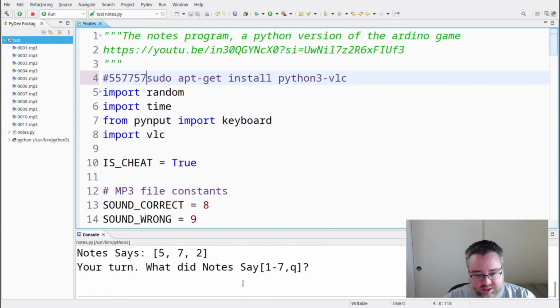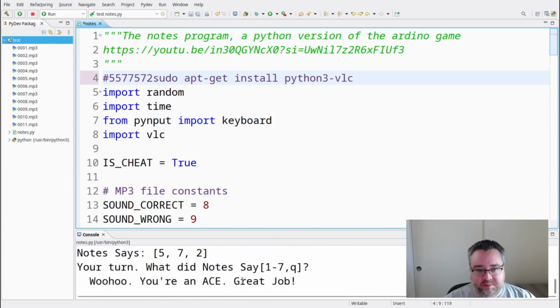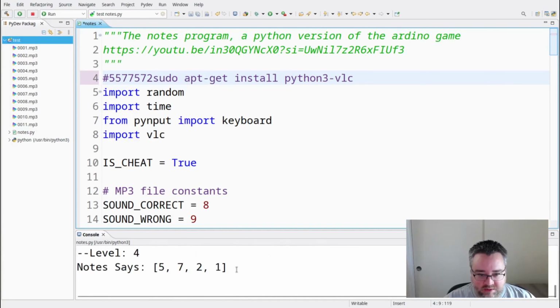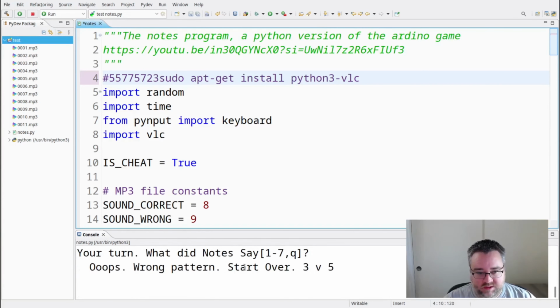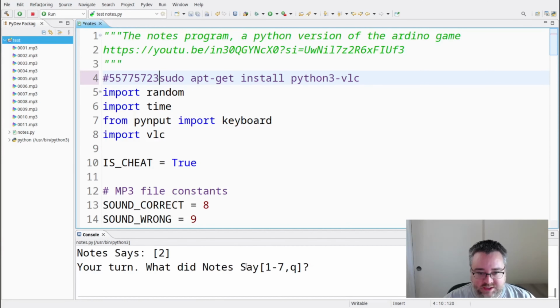And as you can see, we just kind of keep repeating the pattern. And if we get it wrong, it will go ahead and tell us that we're wrong. And you can hit Q to exit.